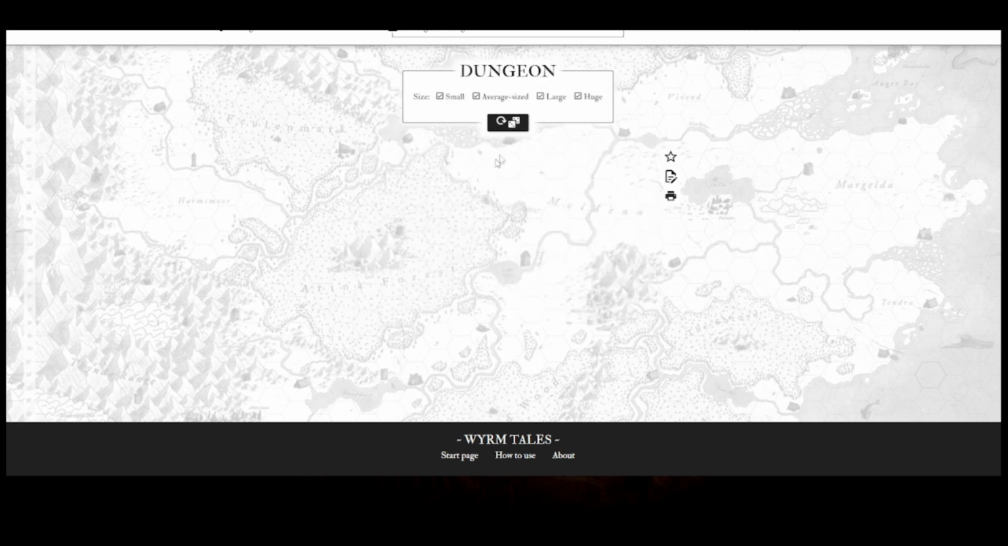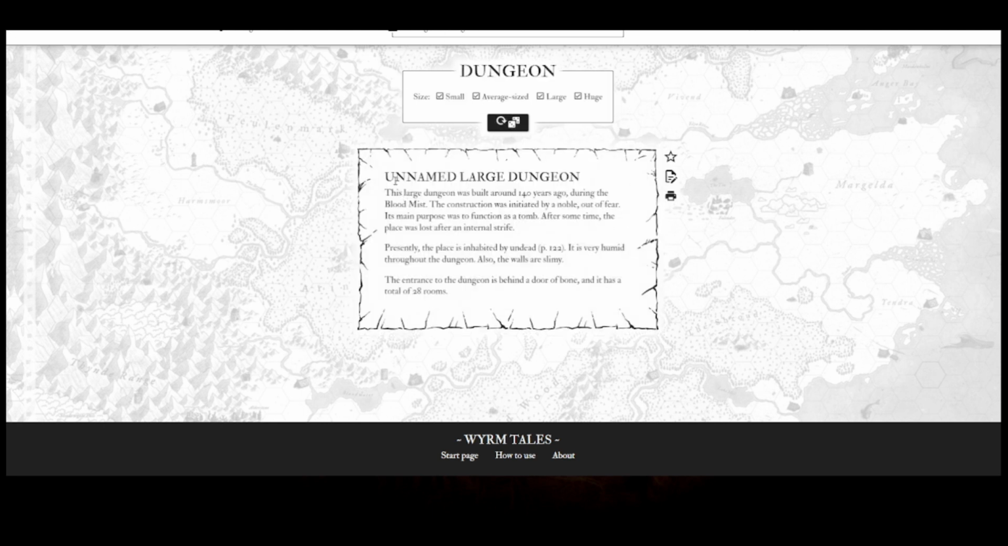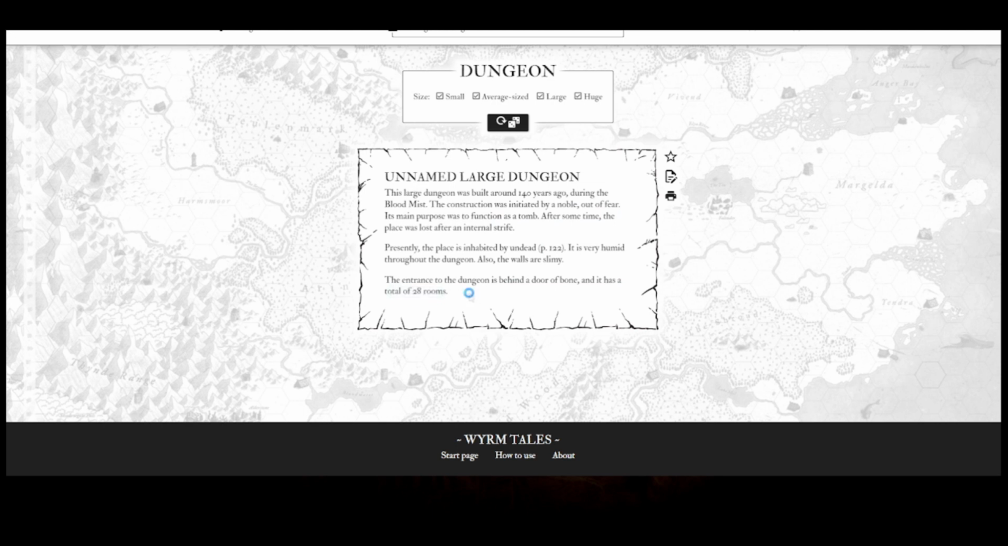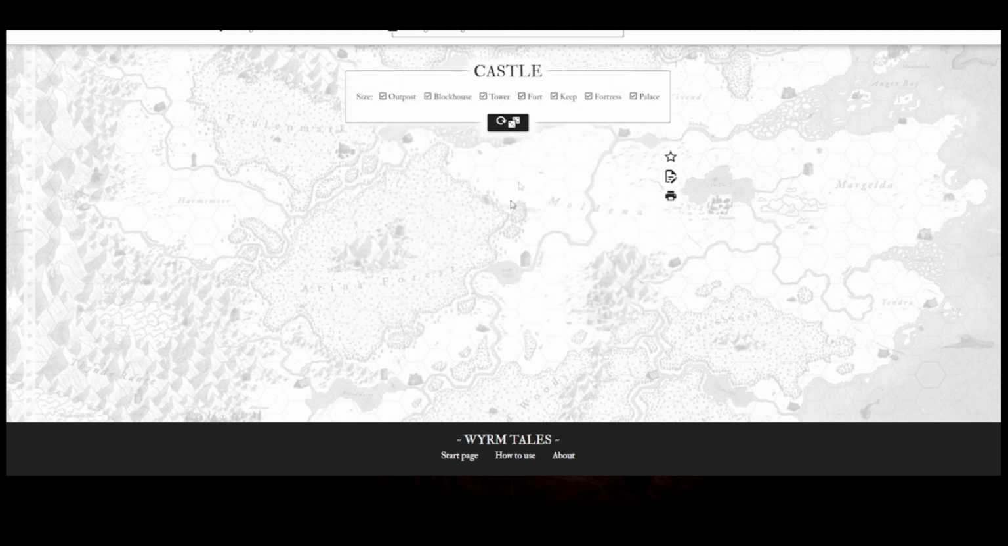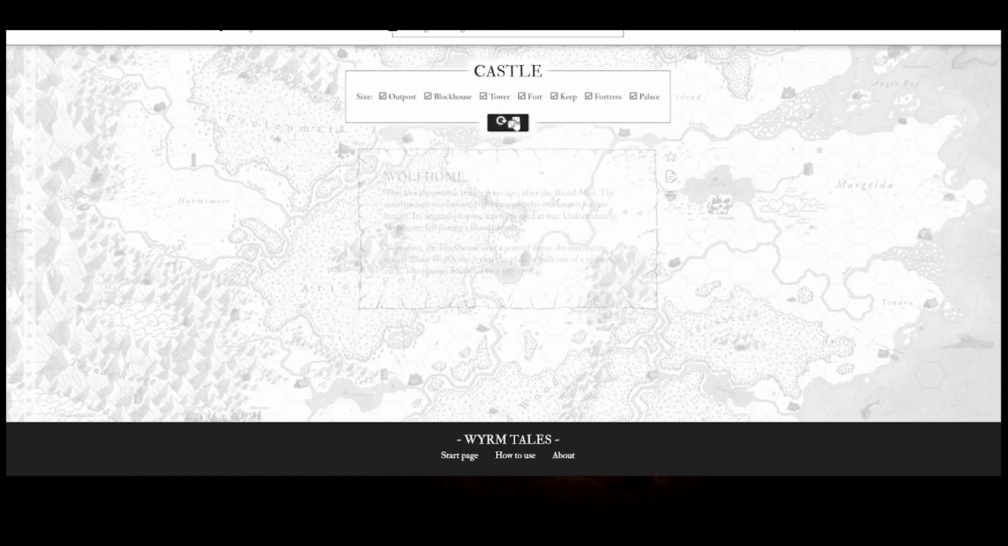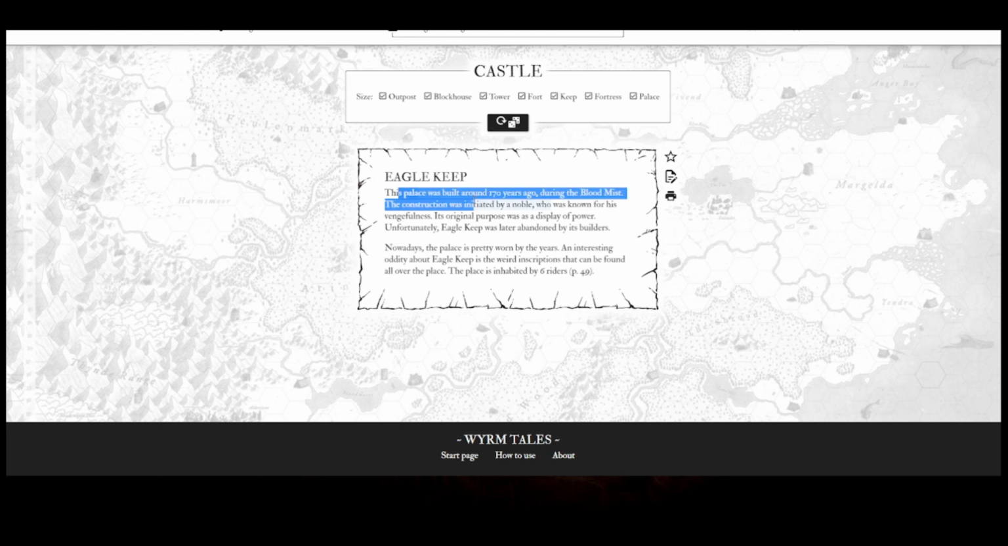If I go to dungeon and I roll, I have the name and I have some history in the background, even the amount of rooms in this dungeon. It's a really good tool as well for that. So castle, it could be an outpost, a tower, a palace. So it's just you roll and then you have a name and a description as well.